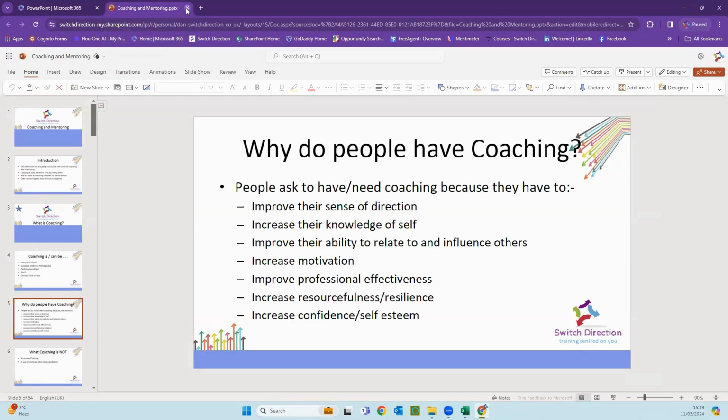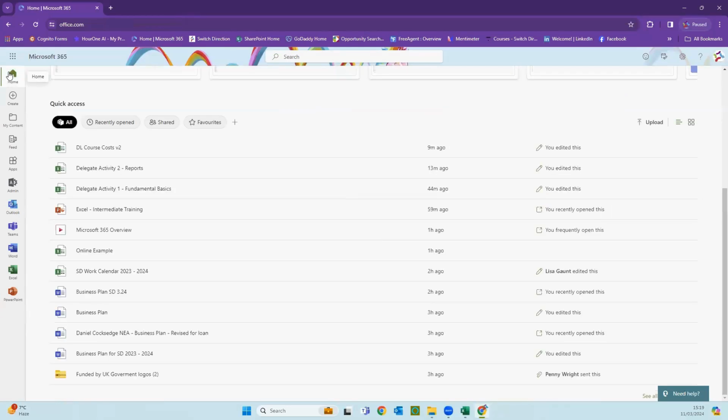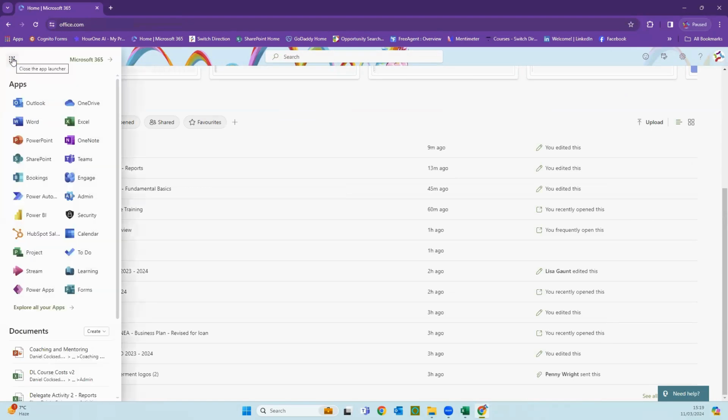Now I'm just going to close that down because there are a few other elements that you can have a look at on here as well. On the very top left-hand corner, you've got your app launcher. If I click on that, that gives you access to all the different sorts of apps that are available to you. For me, what I tend to do is if I know exactly what I want and where I'm going, I'll go onto my app launcher, find the app that I'm looking for, and then move into that app area and carry on with my work.